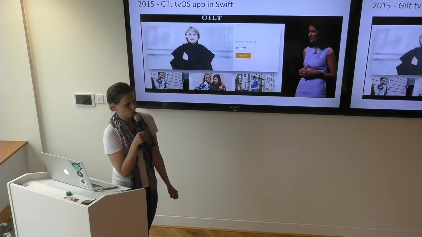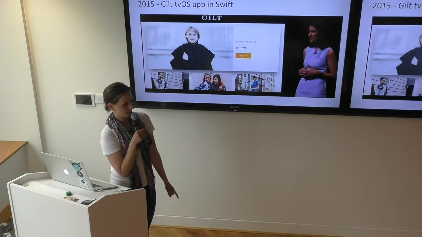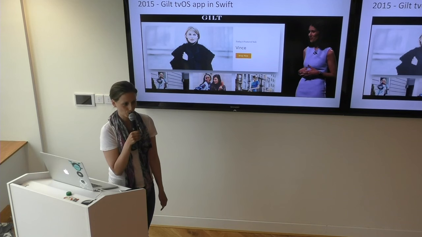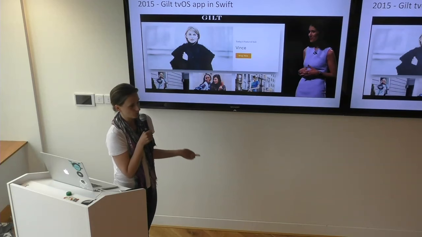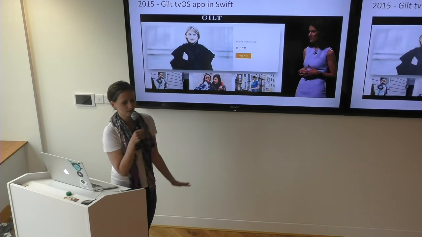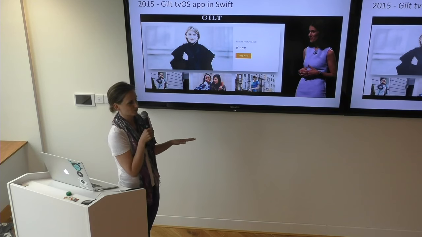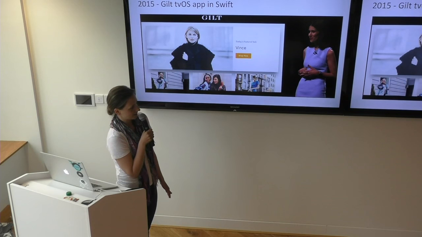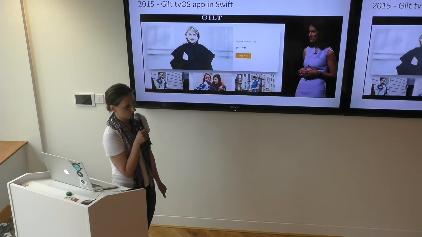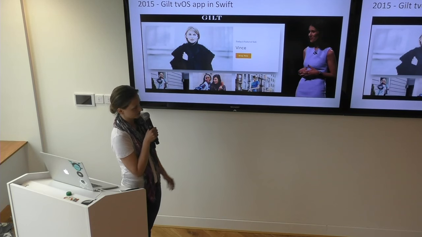To deliver this application on time for the launch of tvOS, our mobile team had to work with Apple TV devices long before they were publicly available. So they were working under strict secret agreements. And they had to implement this whole Guild for tvOS application from scratch and in Swift.